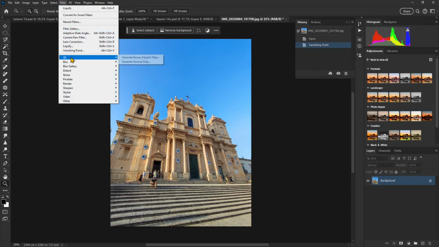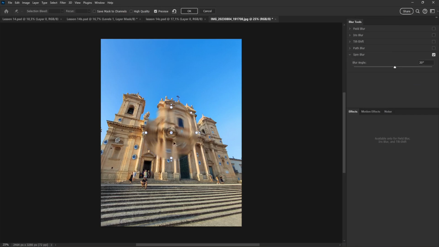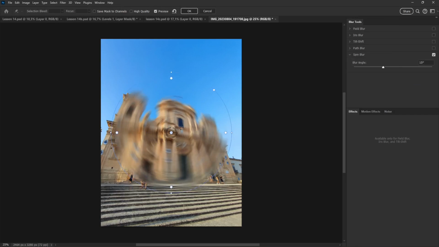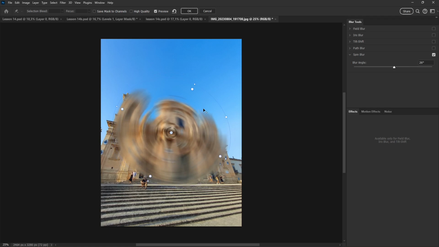And you see we also have specific filters for 3D. This is to create texture for 3D, so it's more specific. Then you have blur, which we already talked about, and also blur gallery. So if we go to, say, spin blur, we can start here to spin part of the image. You can change the rotation of the spinning wheel, and then we can rotate like this.